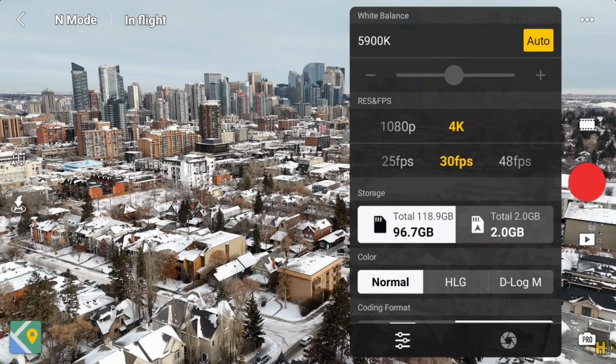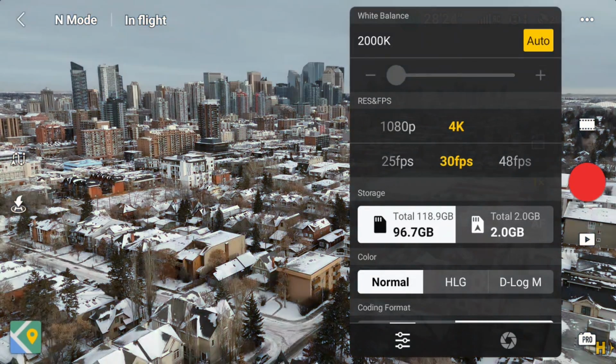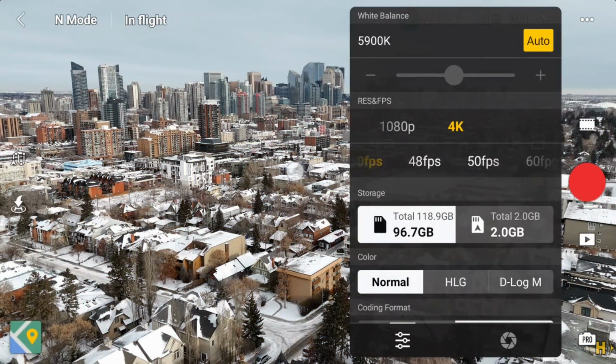and if I tap on this bottom left icon, there are some of the same settings we've seen before, like the white balance, and here we have the same options we had in auto for the video resolution and frame rate, and here as well, you can select the storage location.